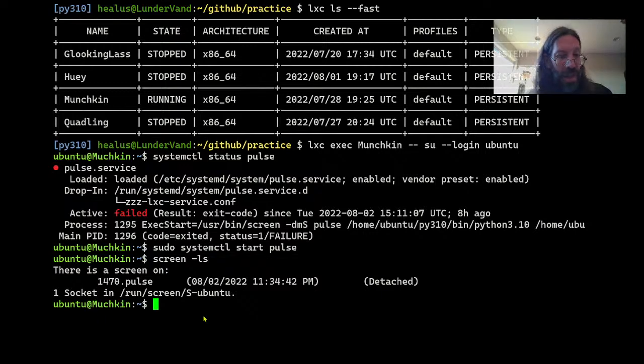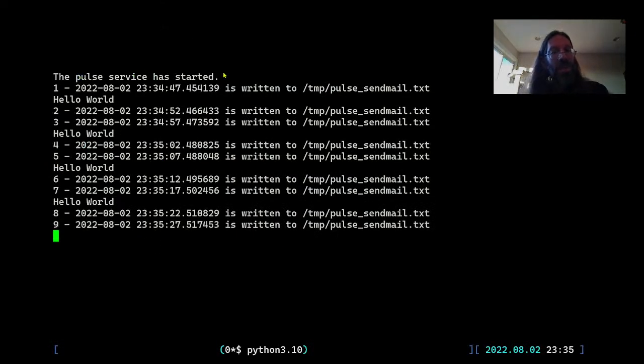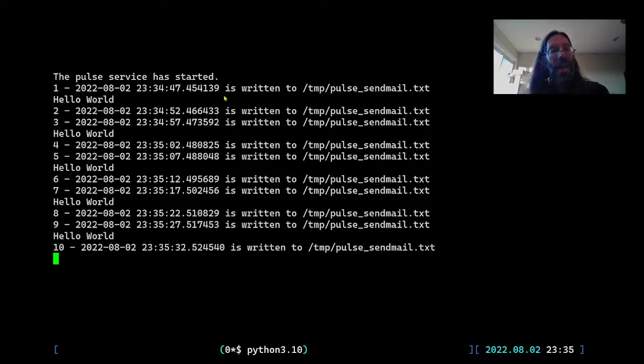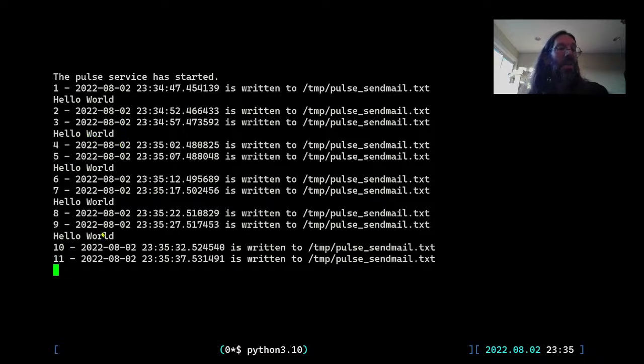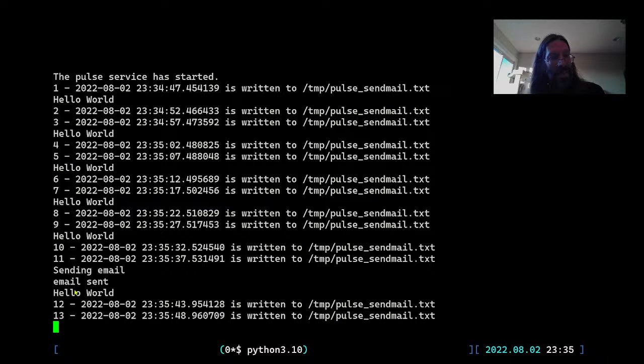So I can now look at the running service by going screen, reattach to Pulse. And now we can see the Pulse service has started, and every 5 seconds it's writing out a timestamp, and every 10 seconds it's writing out a hello world, right? So probably every minute I'll send one of these emails, and every minute I'll get 3 different cats in a zip file in my email. Oh, look, email sent, right?